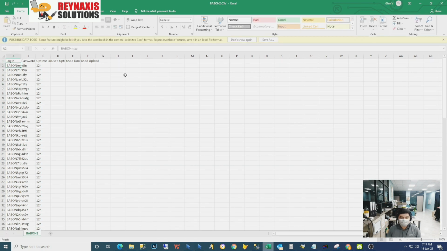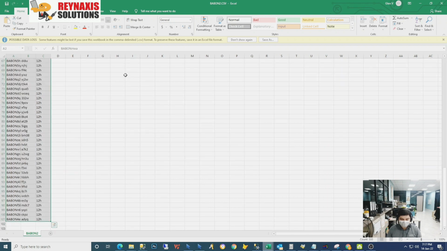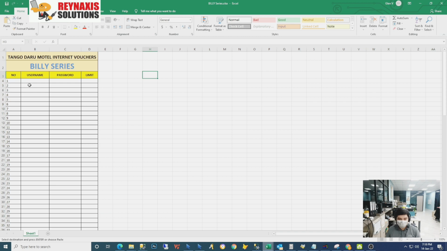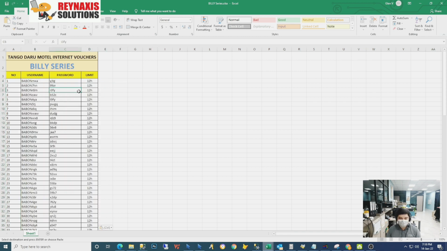So these are the usernames that I just created. Select them all and copy paste it to our pre-formatted form. There you go. Now we have 100 usernames and passwords that we can distribute to our hotel clients.